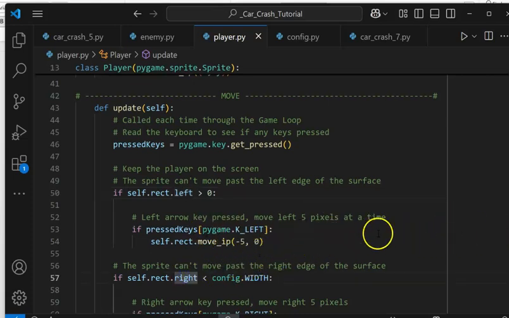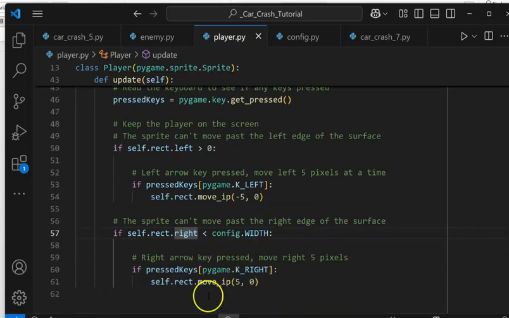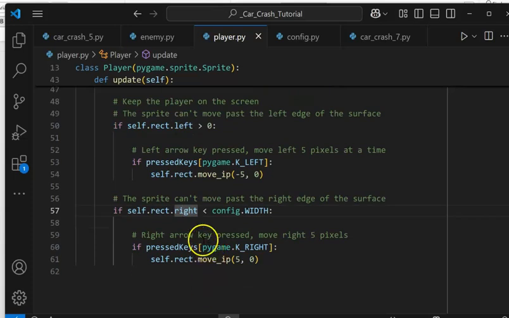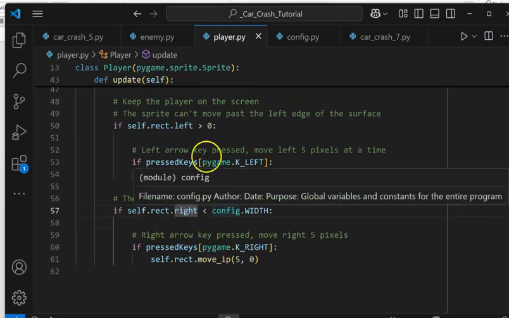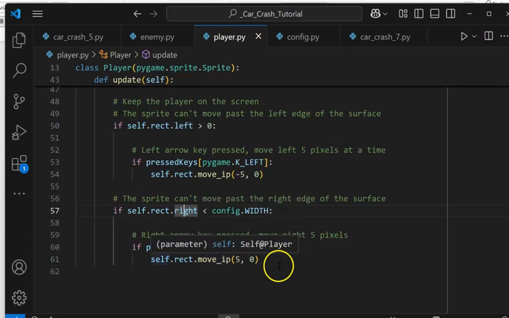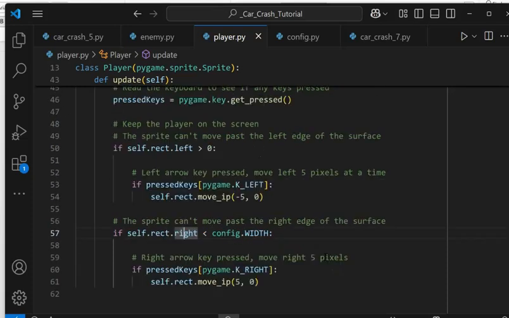So if the right side of the rectangle, remember we looked at the left side over here, if the right side of the rectangle hits the edge, we're done. We do not go into here anymore. But if it isn't, if it's in between these two, we go ahead and go back and forth. So this lets us go left, this one lets us go right. And now we move it, move it, move it.